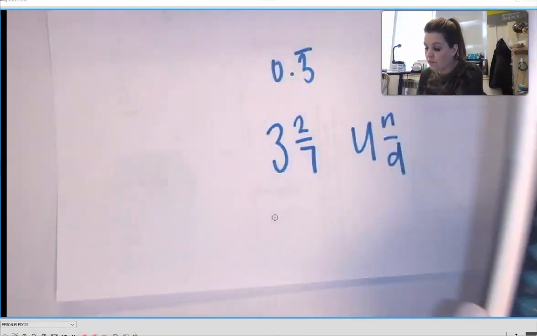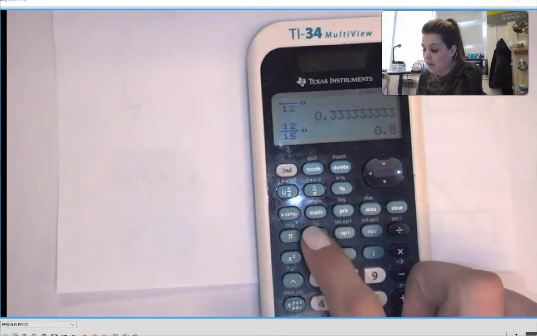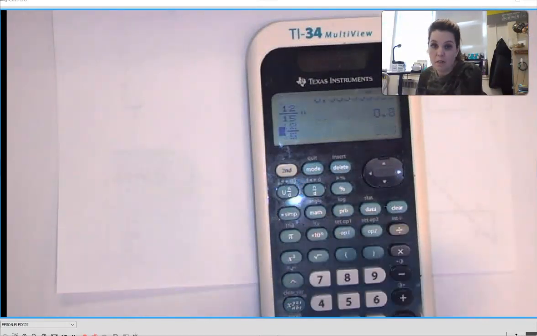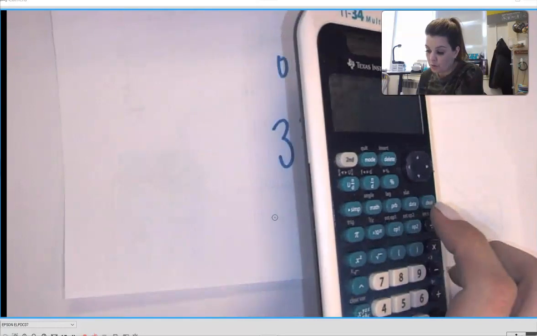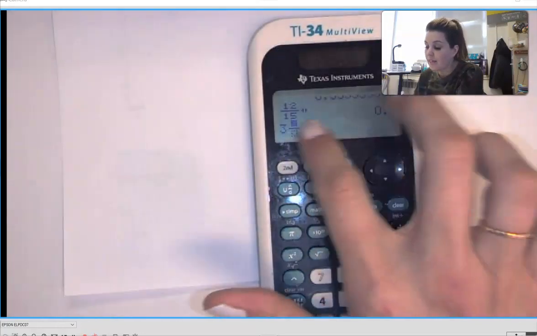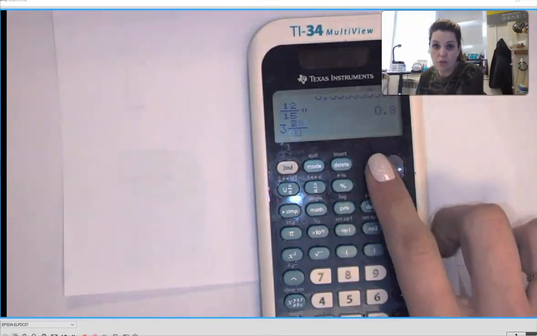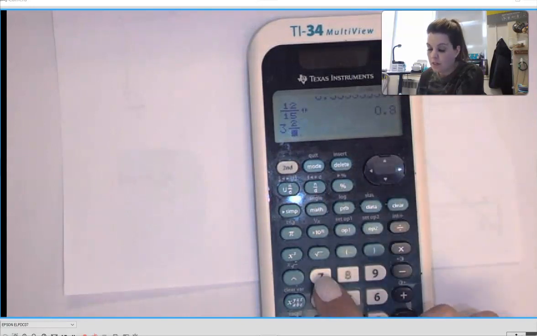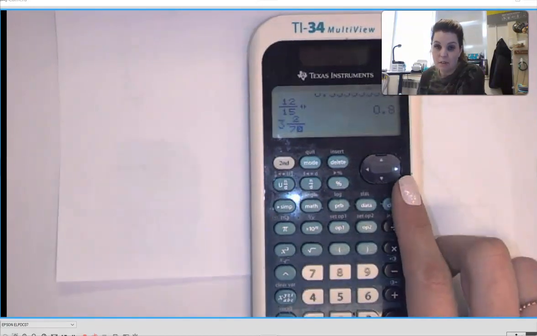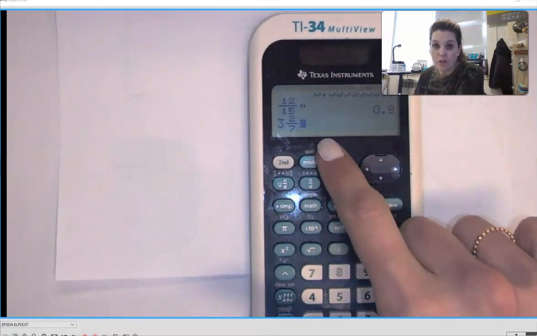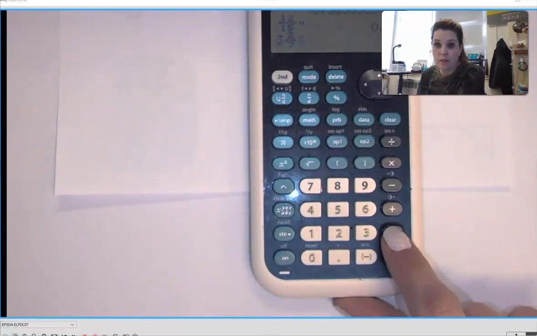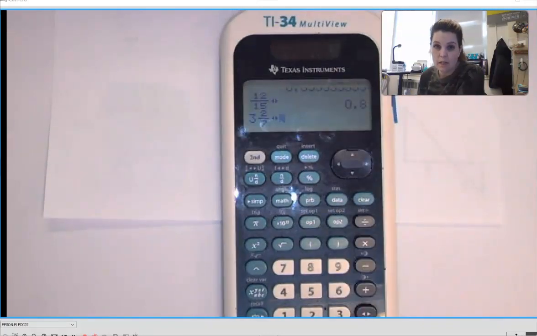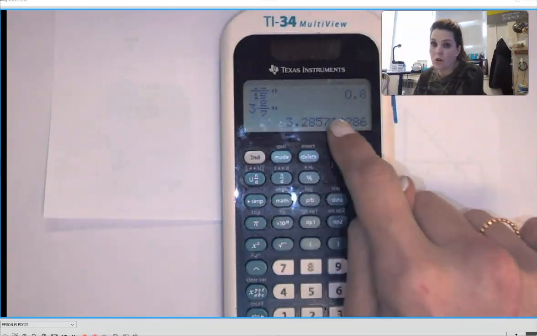So if I want to convert this one, 3 and 2/7, I can hit my mixed number button, plug in my 3, use my arrow to go over to 2, get into that numerator position and hit 2, arrow down, hit 7, arrow over so that your cursor is flashing outside. Then you'll hit your convert button once again, enter, and this one explodes.